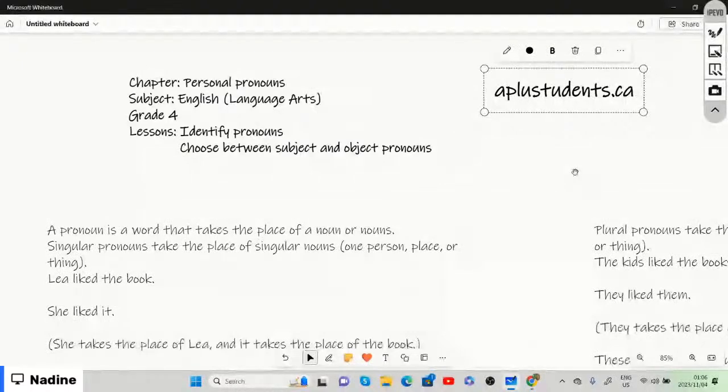So if you want to go back and recap, then you can go to aplusstudents.ca. But also now we are doing it on aplusstudents.ca, so we are just going to follow.